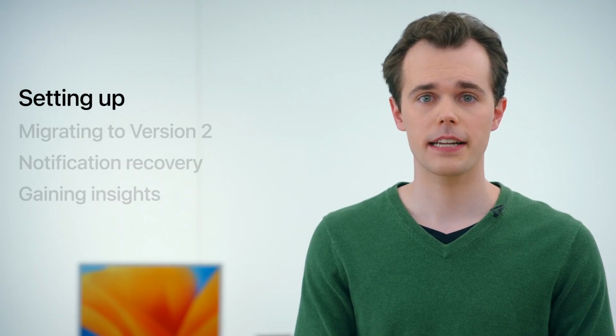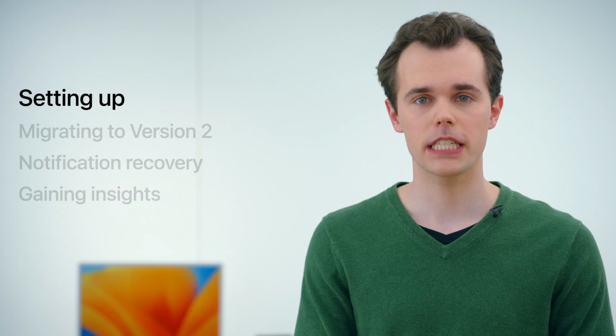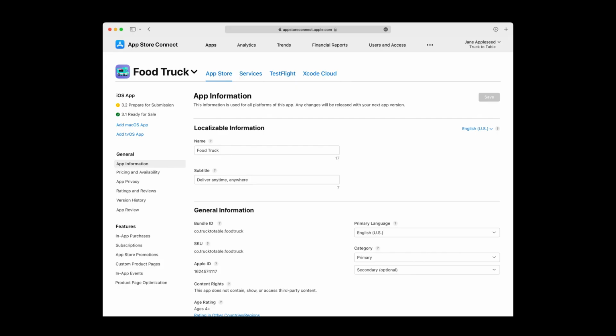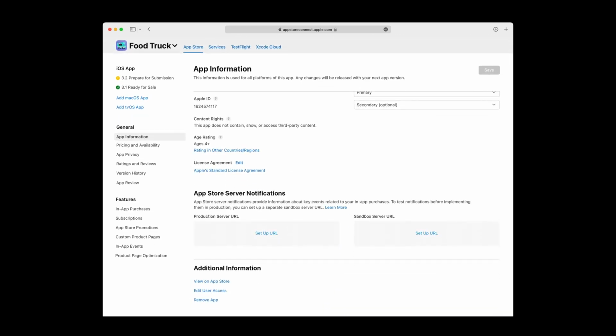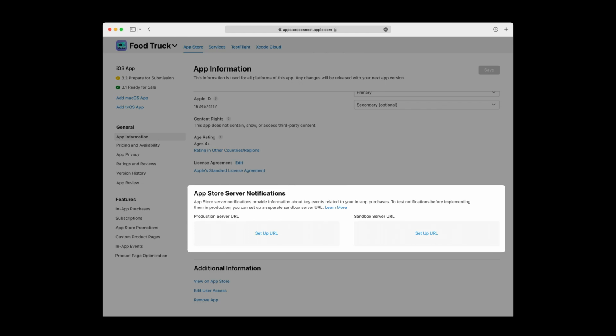We're going to walk through how to set up your notifications all the way to receiving your first one. First, go to your apps page in App Store Connect. Scrolling down, you will see a section for App Store server notifications. Here, you'll see options for both production and sandbox. Each environment can contain a separate URL and a separate notification version.